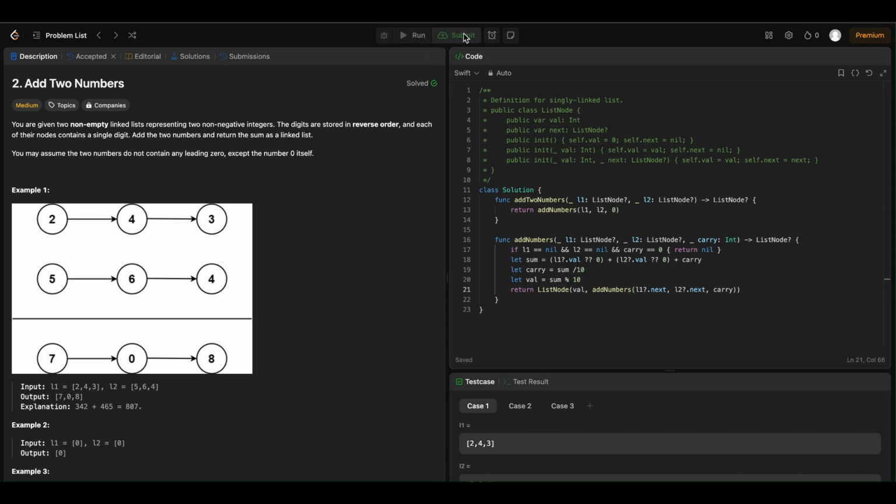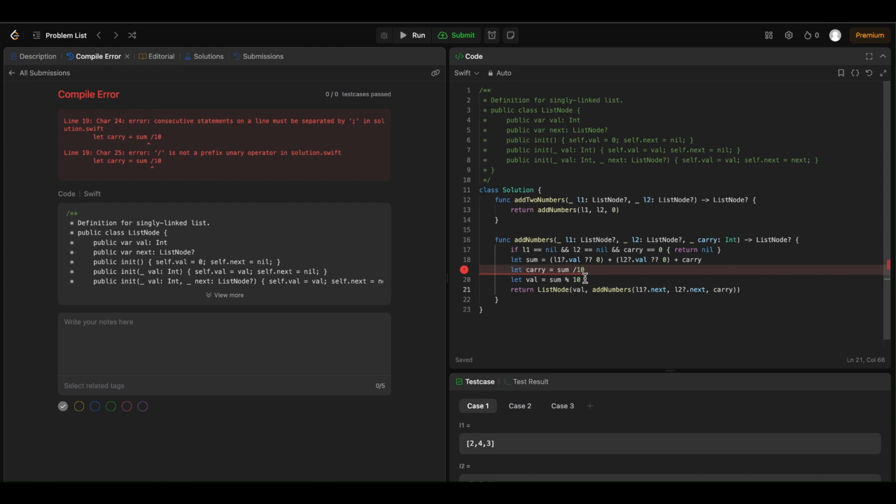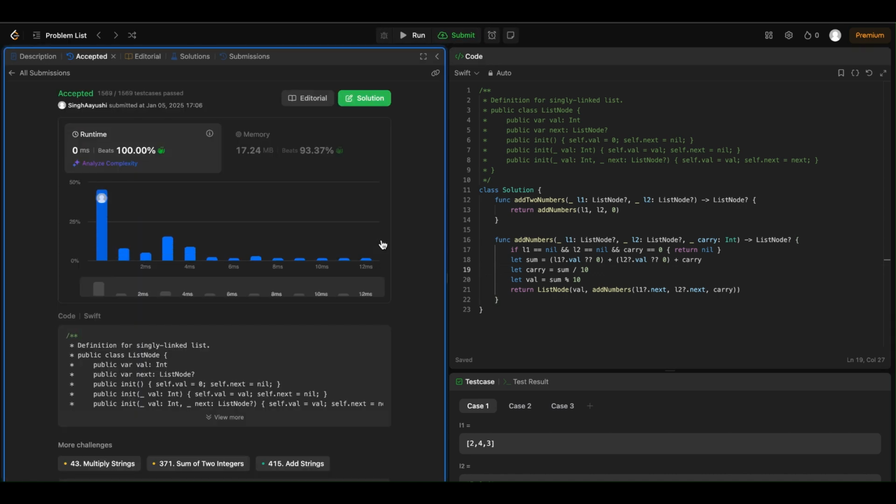Let's submit and check. Here it is giving some error. I think it's because of the spacing. Let's resubmit and check. So it has been accepted.